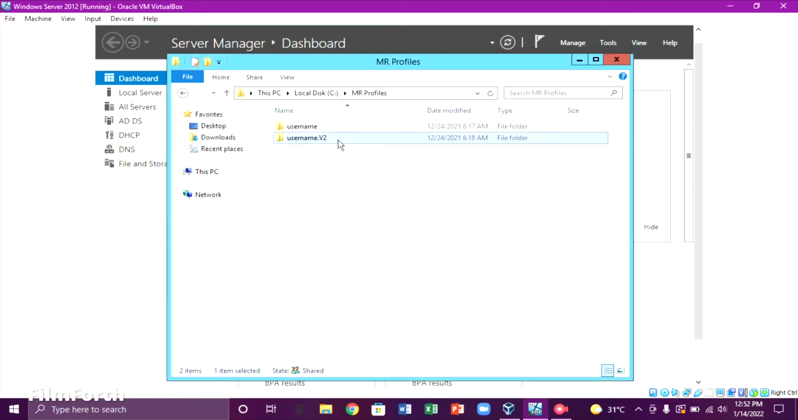Now we can rename the folder. So I'm going to rename it username.v2.old. Okay, now I'm going to paste the other folder we have copied. Alright, and now we're going to go back to the users folder, and we're going to rename that from username.v2, and we're just going to remove the .v2.